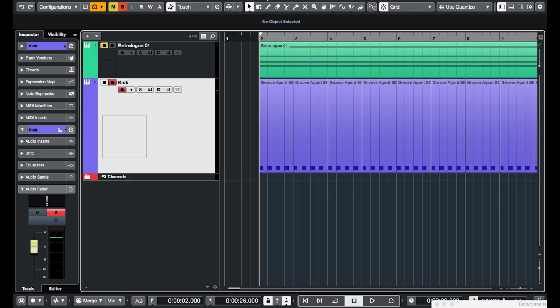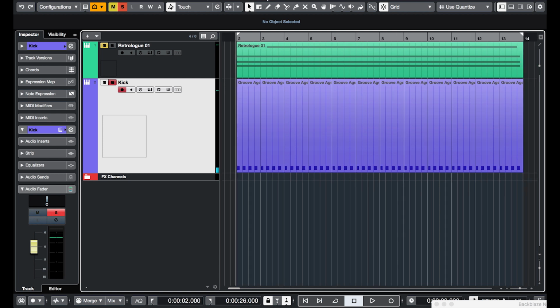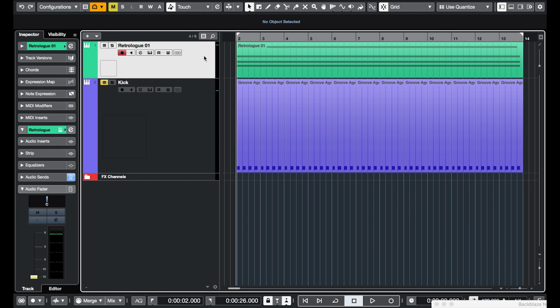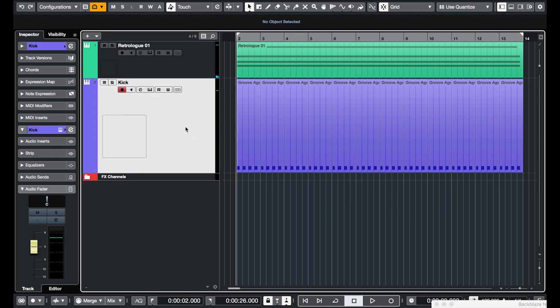So like I said, I have a four to the floor kick. Very simple. It's just one from Groove Agent, just literally taking it four to the floor and repeated it for a number of bars. Now what I have on top is just a pad, a very simple pad that I have in Retrologue. Really not much going on. I wanted to do this for demonstration purposes. So we have that kick and we have the pad. So here's what it sounds like together. Obviously it's not going to sound very good, but just for demonstration. Okay, so that's how it sounds at the moment.